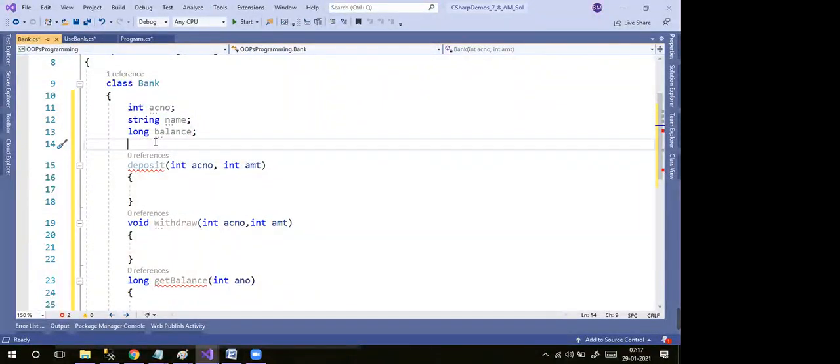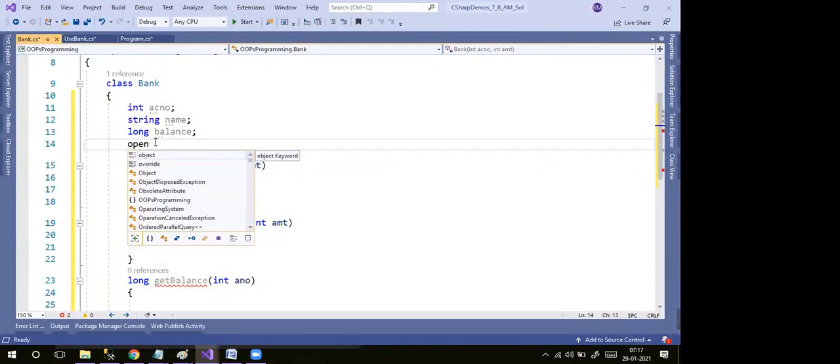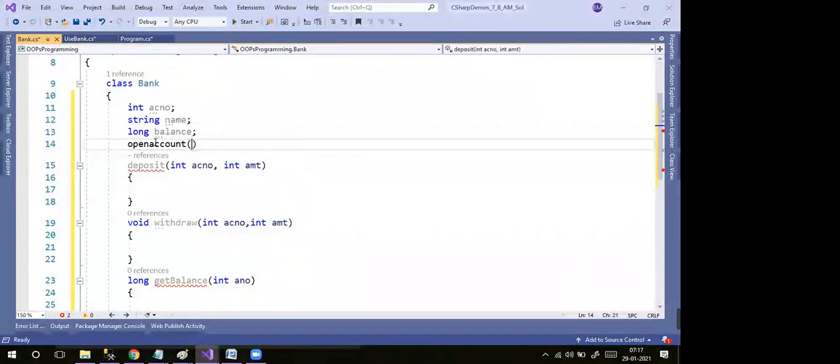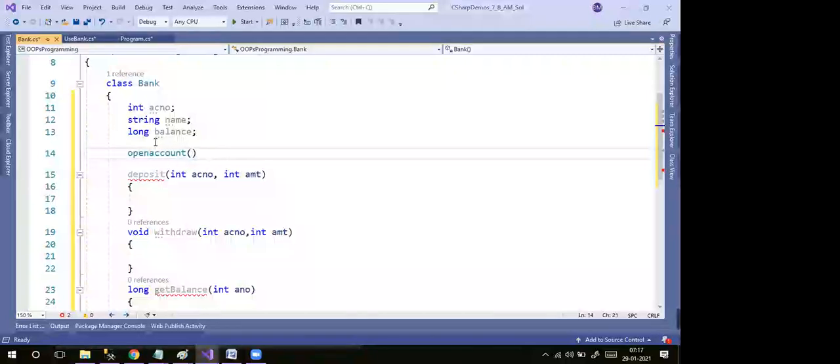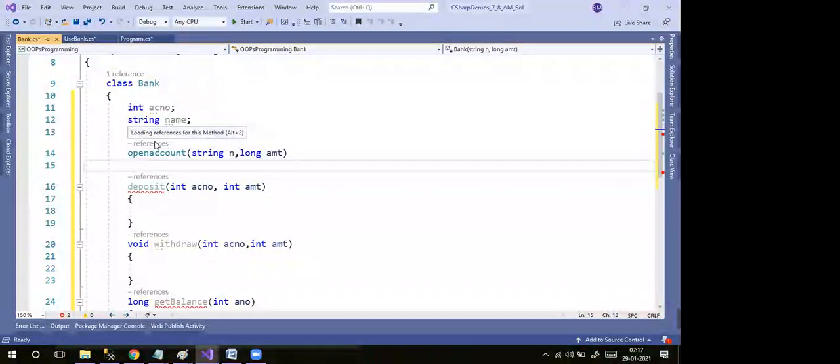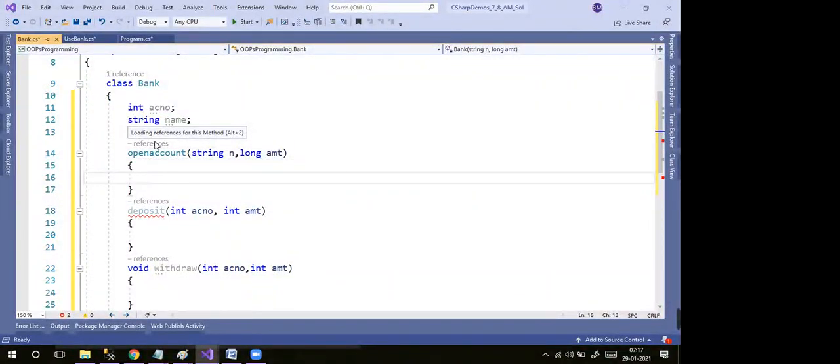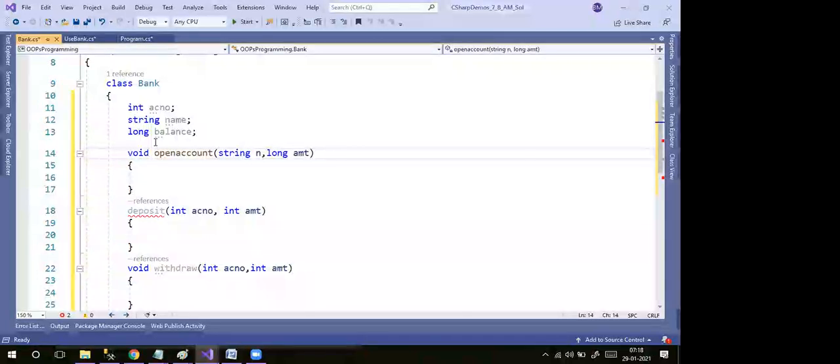So for that, what I'm doing is open account. If I want to open an account, then I need some customer information: String name, comma, long amount. These two I'm going to send. So two things I have to provide for open account. Normally, if you want to open an account, the bank will give you one application form, in which you have to fill in all the details.